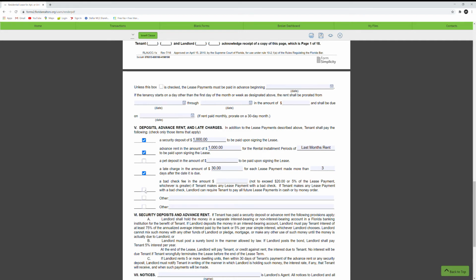A bad check, let's say the tenant writes a check that bounces. You can make a fee for that, not to exceed $20 or 5% of the lease payment. You could say maybe if they write a bad check, you charge them $10 or something. It's always good to fill these two in, just to have something there, not leave it blank, and just have some type of penalty for if they are going to be late and so forth.